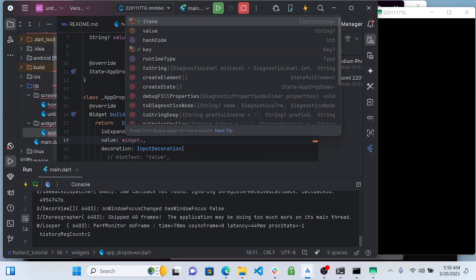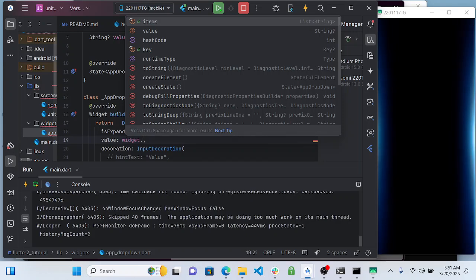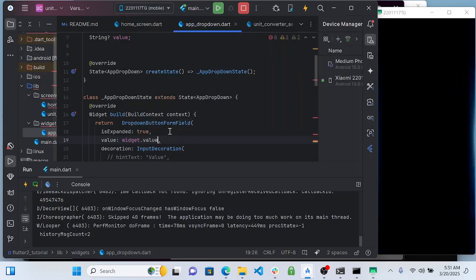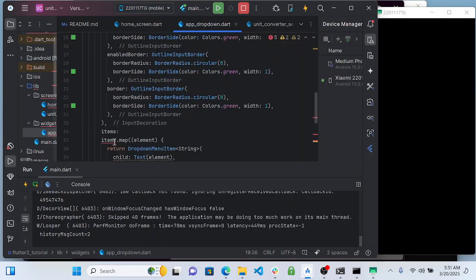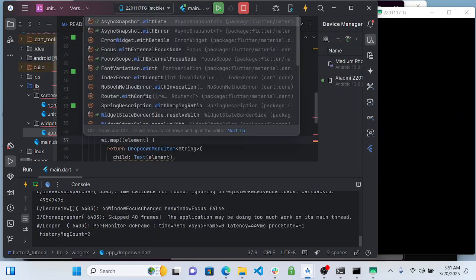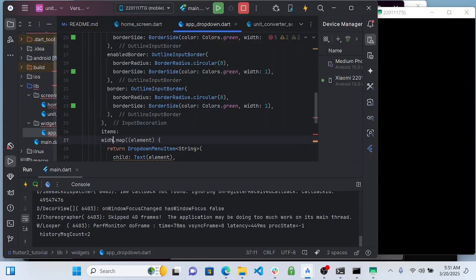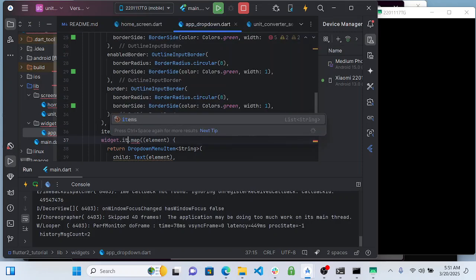Then with widgets, we can now have access to every item of the class. Dot value, then items. Where are we passing items? So items will be widget dot items.